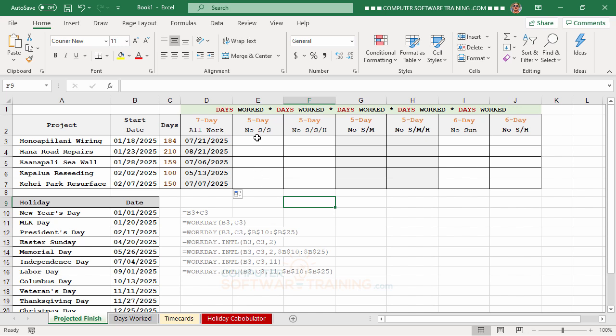Not a big deal. Now for our next projection, what we want to do is not work Saturdays and Sundays. So we're just working Monday through Friday, 5 days a week. The function we're going to be using is the workday function, which is going to figure out what that projected date is based on the fact that we're not working Saturdays nor Sundays.